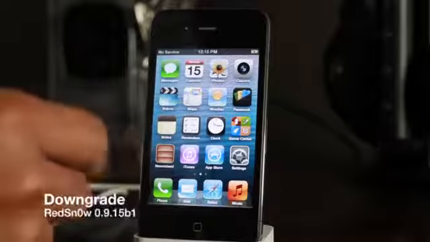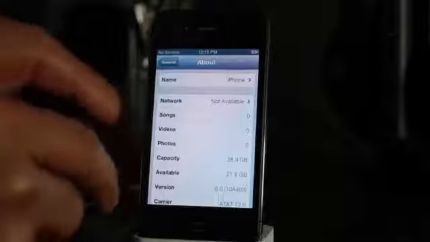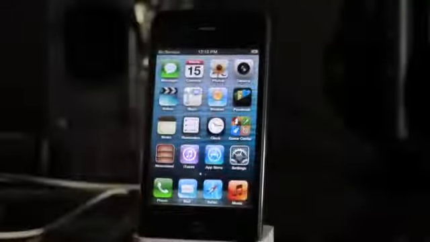Going to show you how to downgrade your iOS device using RedSn0w 0.9.15 beta 1. You can see I'm running iOS 6 on my iPhone 4. I'm going to downgrade back to iOS 5.1.1 using this latest version of RedSn0w.